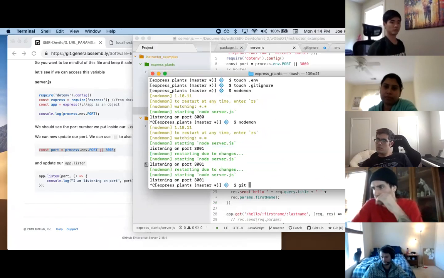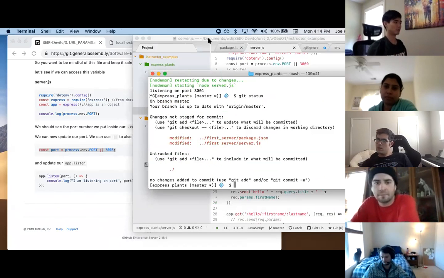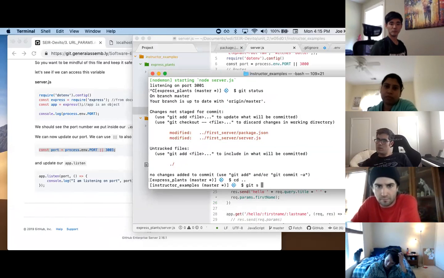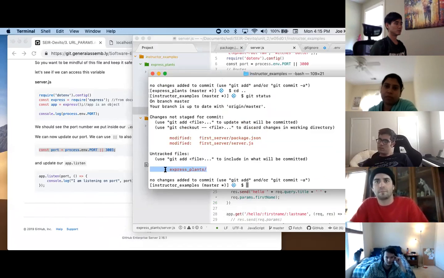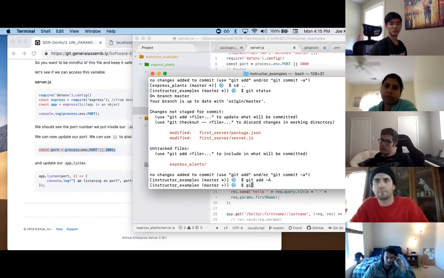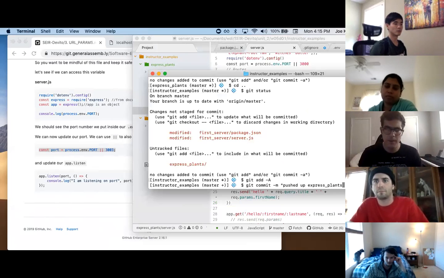So here I'm going to do git status. I got my first server, my other server, right? And then it tells me there's stuff in here. So if I go back one directory and now do a git status, I see Express Plants has things, right? And I'd have to keep going back. So I'm just going to say git add everything, git commit, and push up Express Plants.